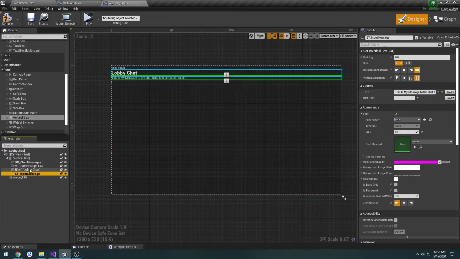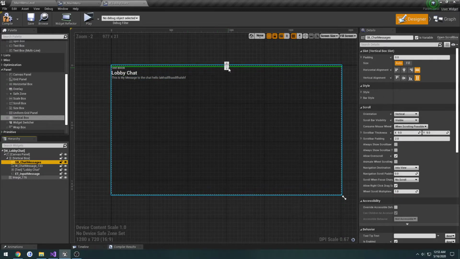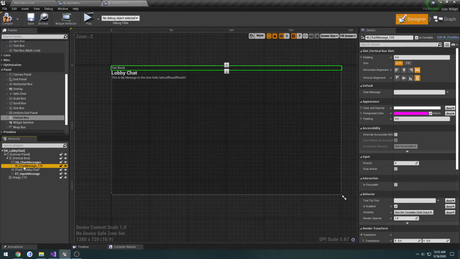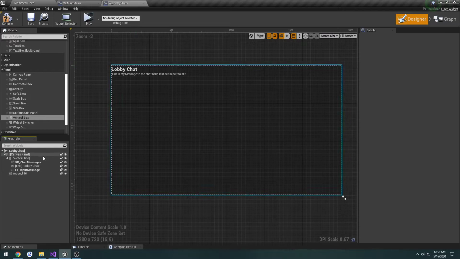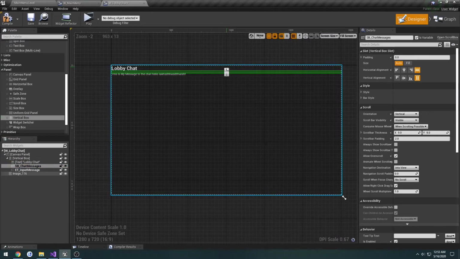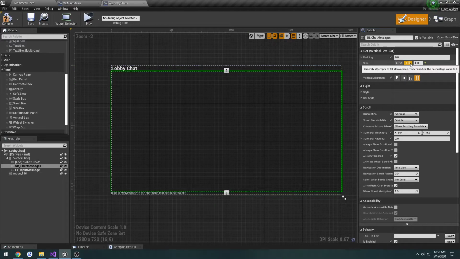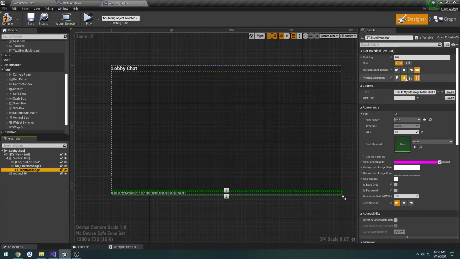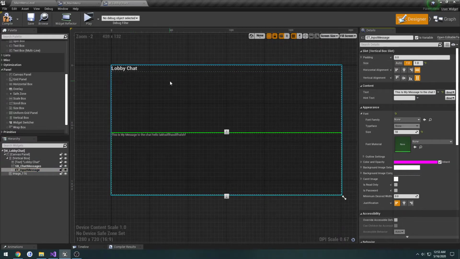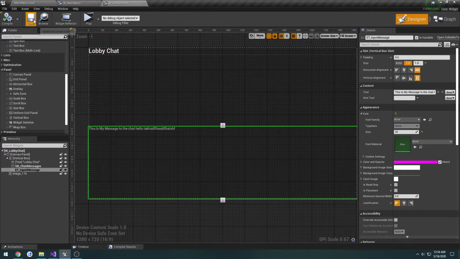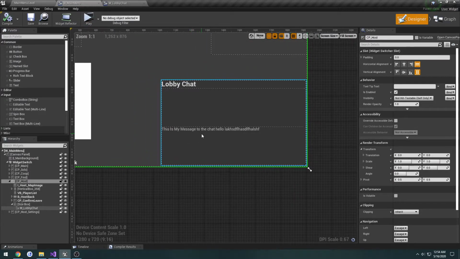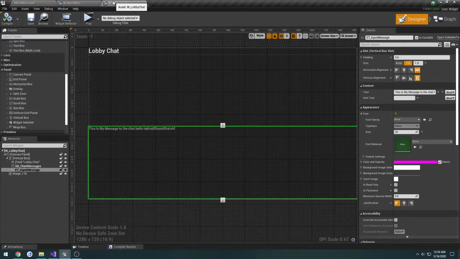Now we need to think of the size box for the scroll box. You can delete the chat message, make the scroll box for the chat be in the middle. Then we need to deal with some of the sizing issues. So I'm going to set it to fill right now and just see what it looks like. Yep, that's how it is. So now we can do some adjustments.